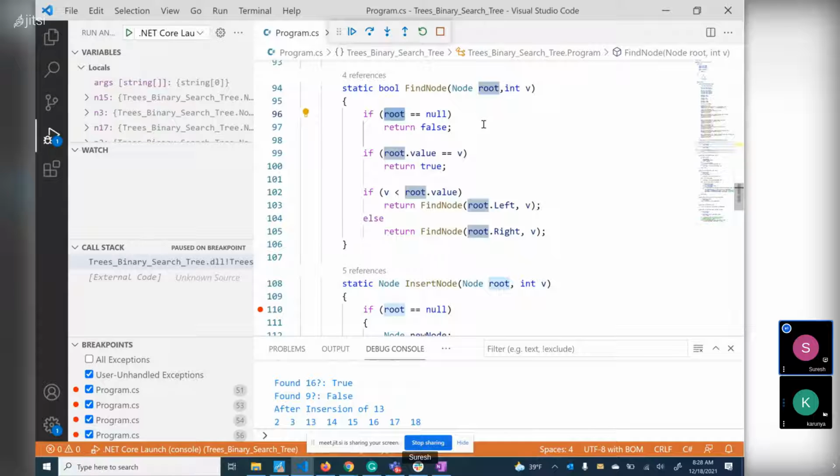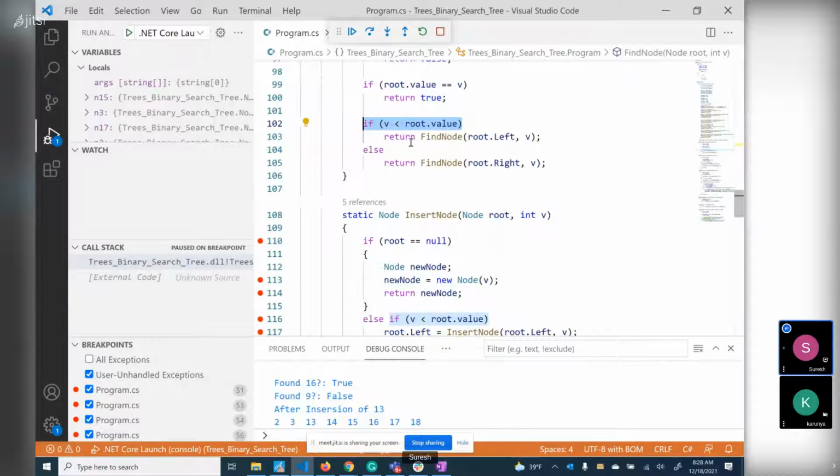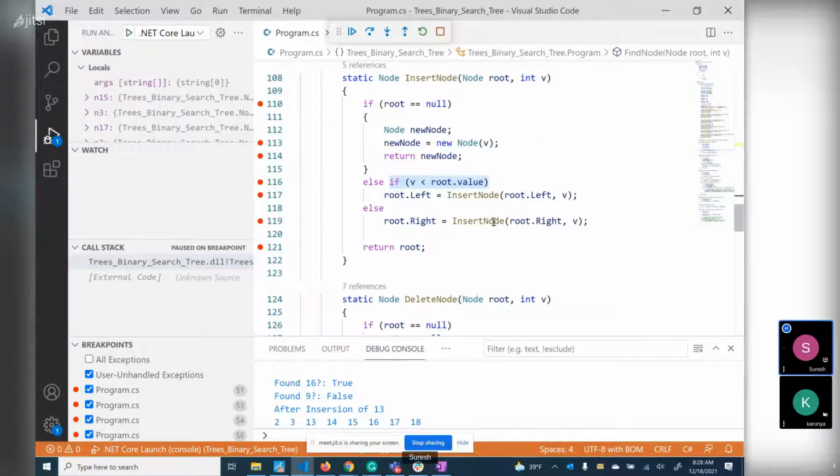Initially we figured out 19, 16 is there, but we were looking for 9. Did you find 9? No, because you went all the way down and finally ended up reaching null values. So you return false. If the root has some value, you compare: if the root value equals the value you are looking for, return true. Otherwise, if the value is less than, of course, this is the exact same comparison as in the insertion. We need not compare for equality in the insertion.